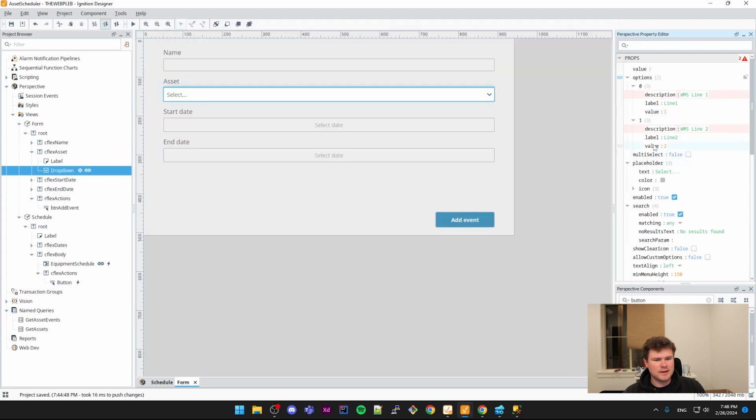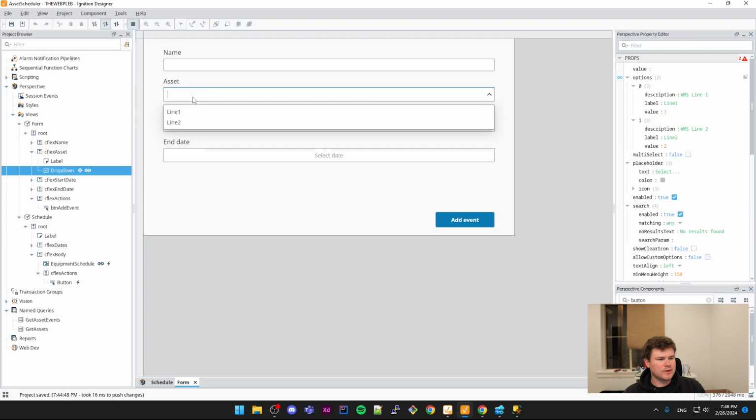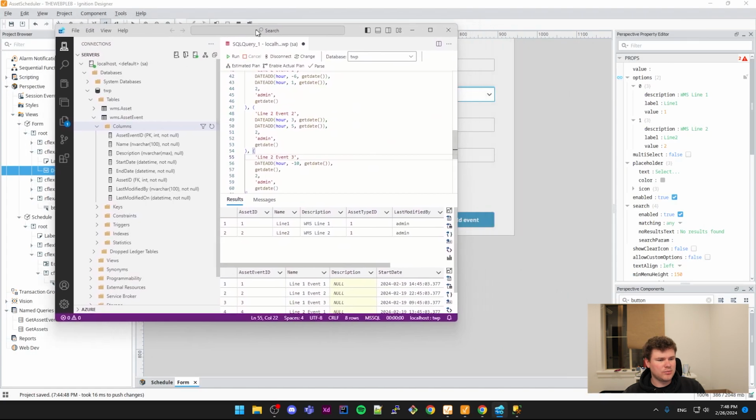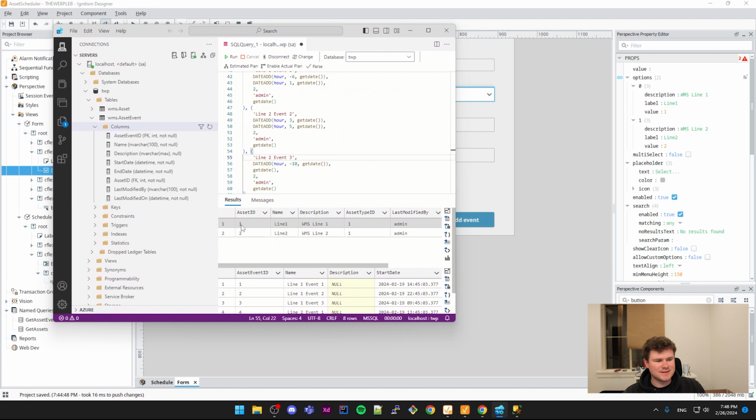So now you can see that I have both my label and value properties, just like it expects here. But I can also add some other data here. It doesn't get in the way of the component working. So now if we click here, we have line 1 and line 2. Another important fact is that these values, value 1 and value 2, are the primary keys for the assets here, 1 and 2. This is important when we're going to be inserting into the database.